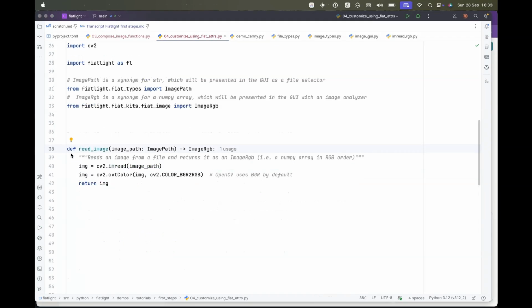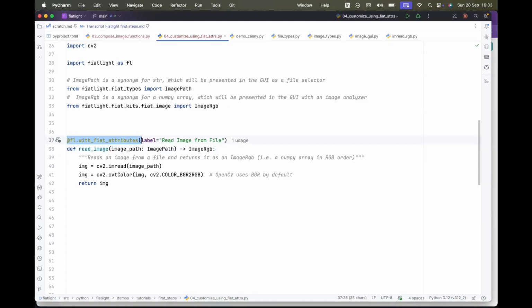Let's now add a label to the read image function. This time, instead of using add fiat attributes, we will use the decorator named with fiat attributes to add the label directly to the function definition. This is shorter but more intrusive as it modifies the function definition itself.